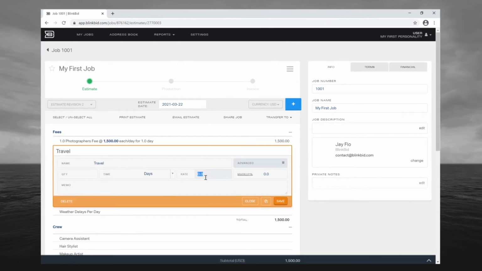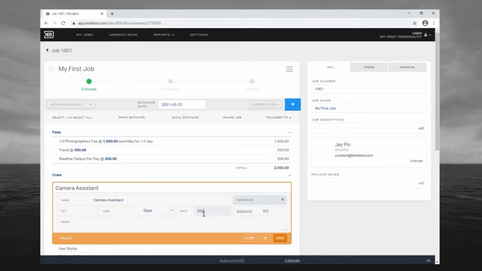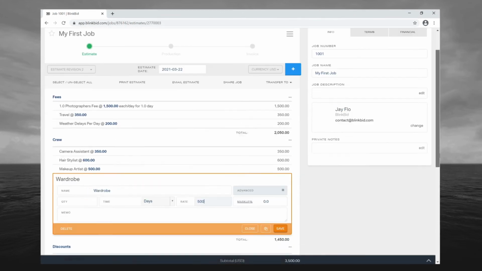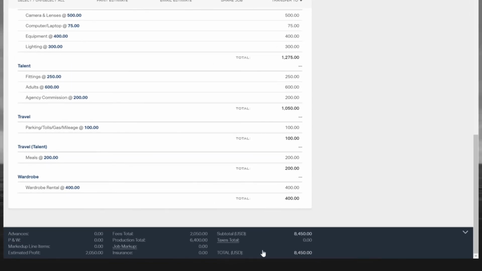And of course, after each price is added, go ahead and hit Enter or Save. Go ahead and do this with each catalog item that you've entered. Once you've entered all your prices, go ahead and click on the bottom bar, and as you can see here, you see a nice summary of your estimate thus far.